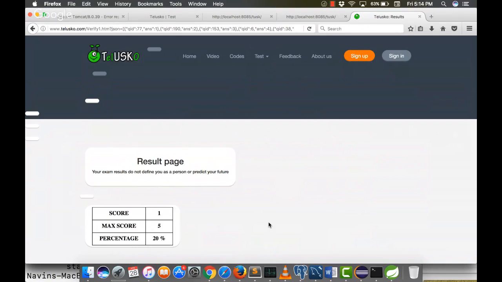we got the result page, right? What is happening is we got those 5 questions, and once I complete the exam, I'm sending the JSON format back to the server. The server side will receive this JSON, calculate the score, and that score will be displayed here. Make sense?